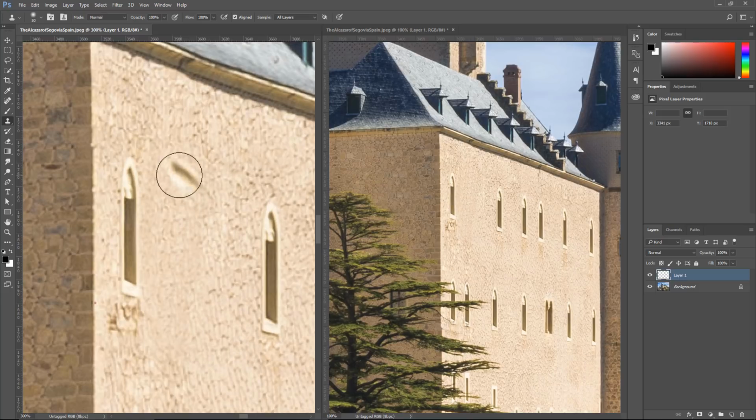And now when I paint, it's a much larger window. Or, of course, I can scale down with the left bracket key. Much, much smaller. Now if I paint, it's a smaller window. So those keys are there to help you when you're cloning.